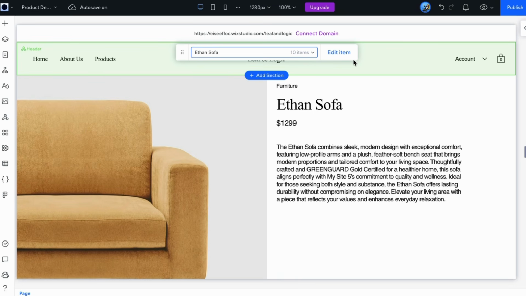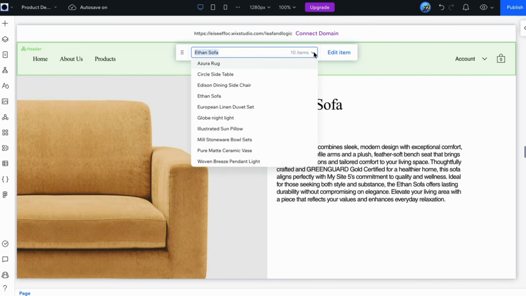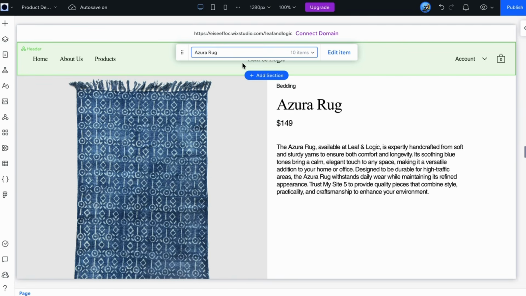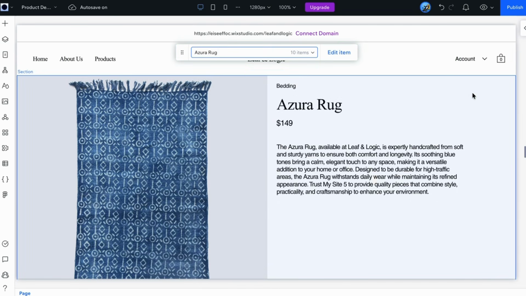How do we take a look? You can just go ahead and click on the drop-down menu here and switch this to a different product, say for example, a zero rug. And there we go. It carries over the exact same layout and structure, just automatically updating the product information, matching what we have set up in the collection data sheet.